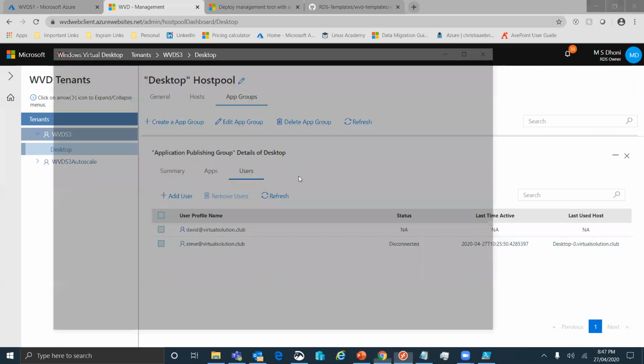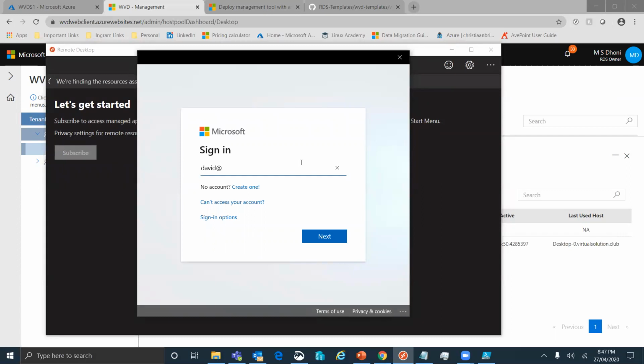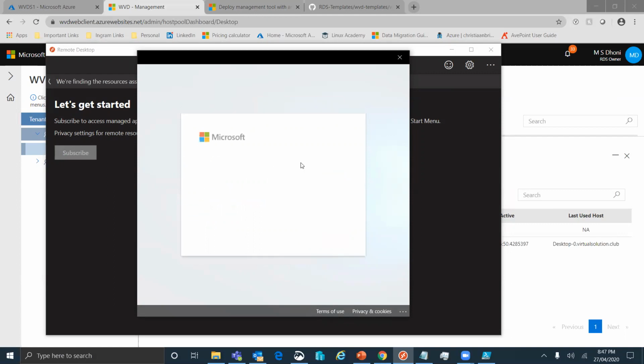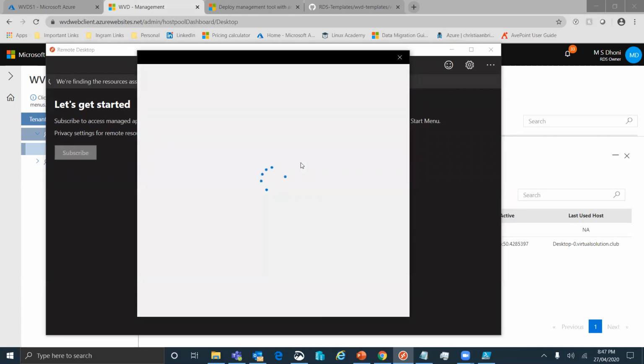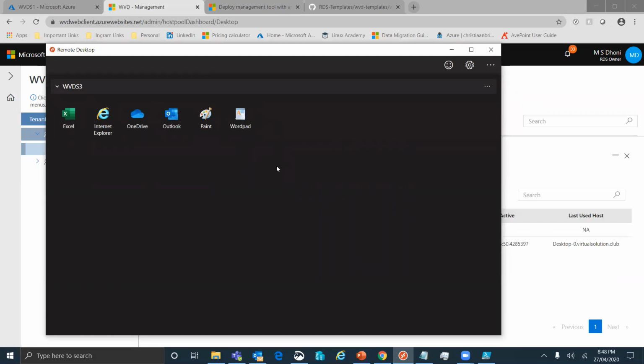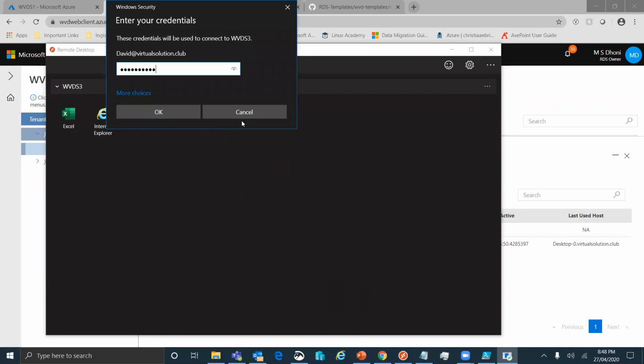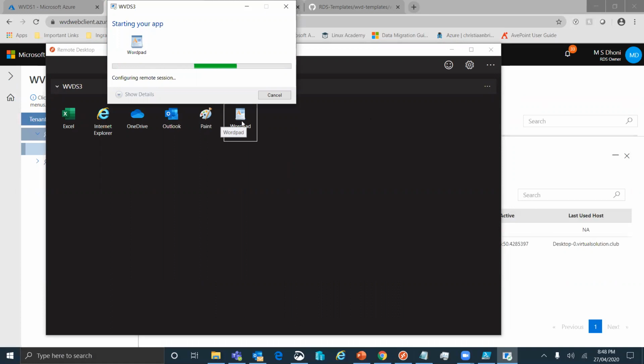Now let's actually jump on and see what the user experience is. I'll launch the WVD client and log in as David at solution. Password. Ideally, you should be able to see all the apps which are published for him. Okay, as you can see, all the apps are available here. If I launch WordPad, it speaks to the backend session host and asks me to log in, and if everything is right, WordPad should launch.